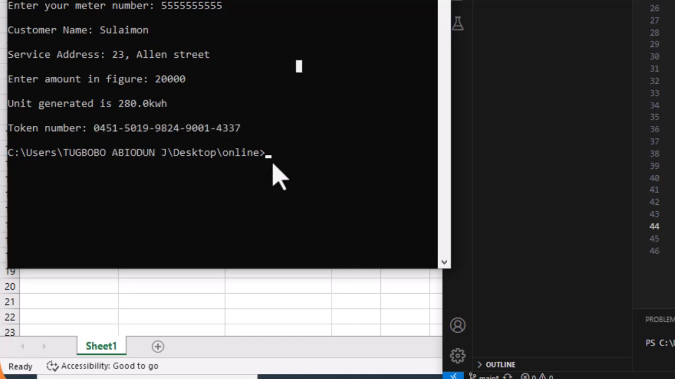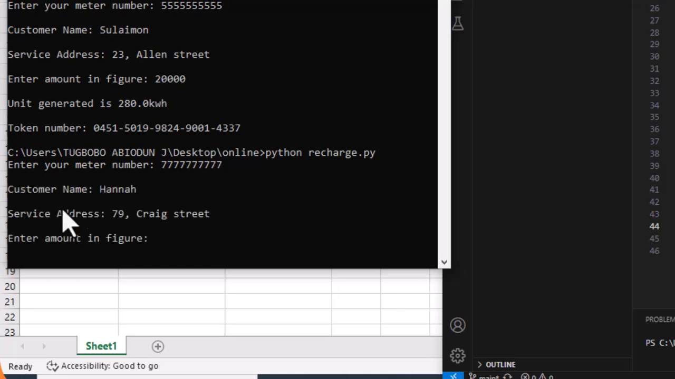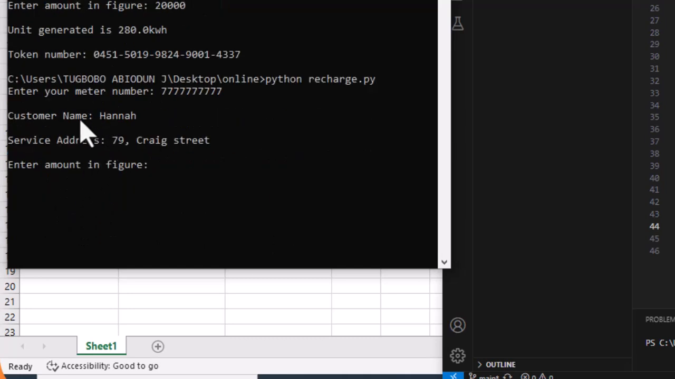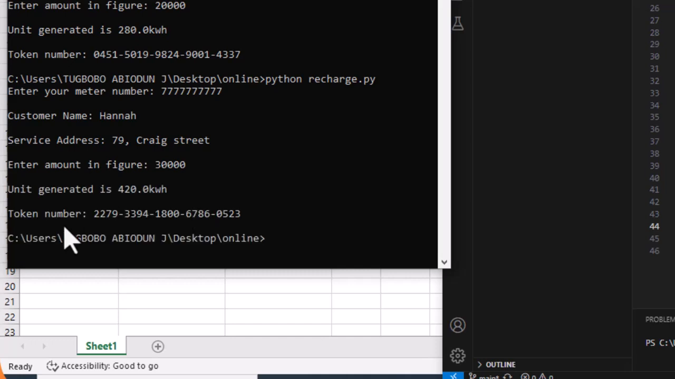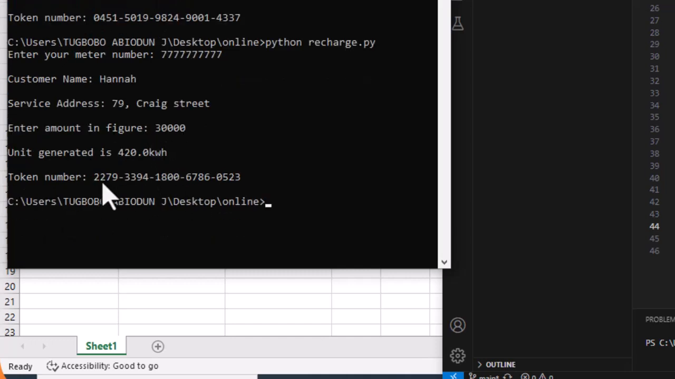Let me run it one more time. Type the file name again. Type Python first, recharge.py. Let me use another, let's say 7. As you can see, it's printed out the customer's name, which is Anna, and their service address. Then it's asking for the amount. Let me put 30,000 or so. As you can see, it has generated the token. You can see that here.